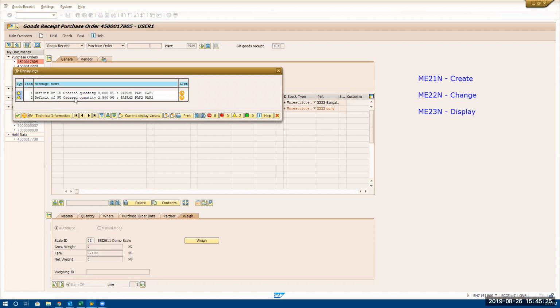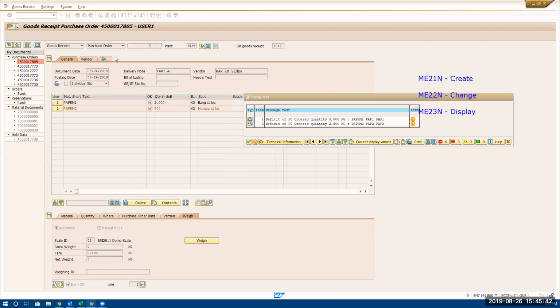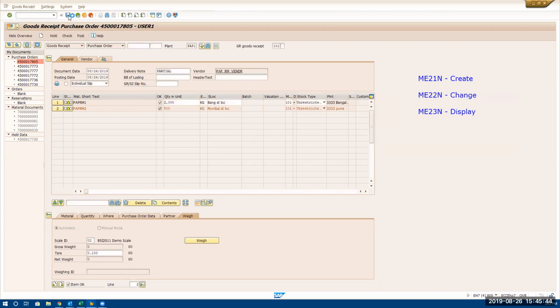It shows a deficit of PO order quantity 8,000, 8,500. That's fine because it says deficit, because even though you ordered 10,000, you only received 2,000. Even though you ordered this material for 2,000, 3,000, you only received 500. That's okay. This is the first goods receipt I'm going to post.